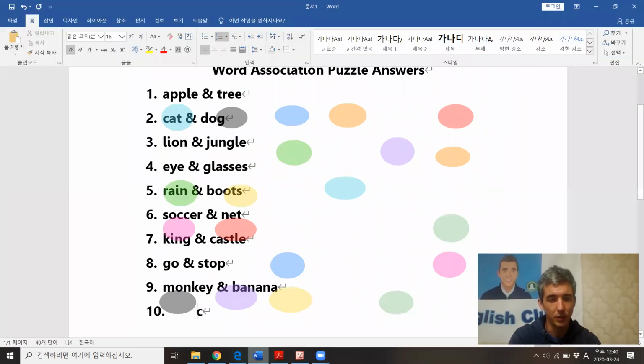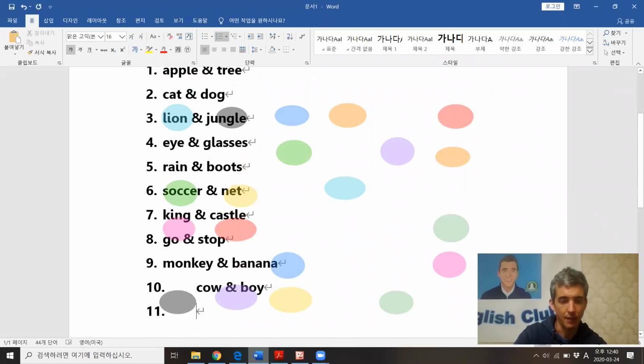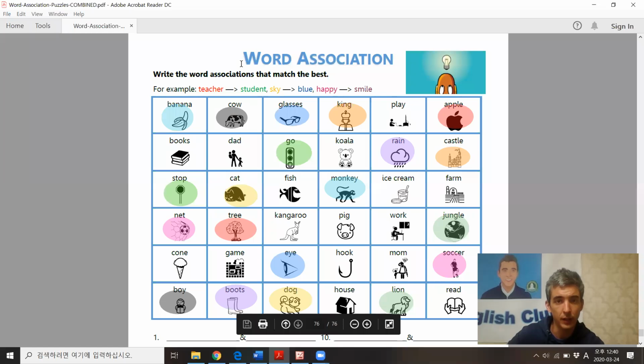Cow and boy. C-O-W and B-O-Y. Cowboy. Cowboy Woody. Okay. Next is number 11. Number 11. Let's go with a new color.